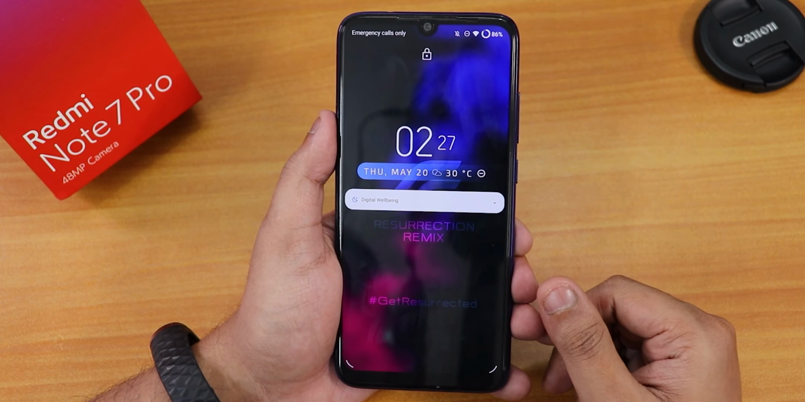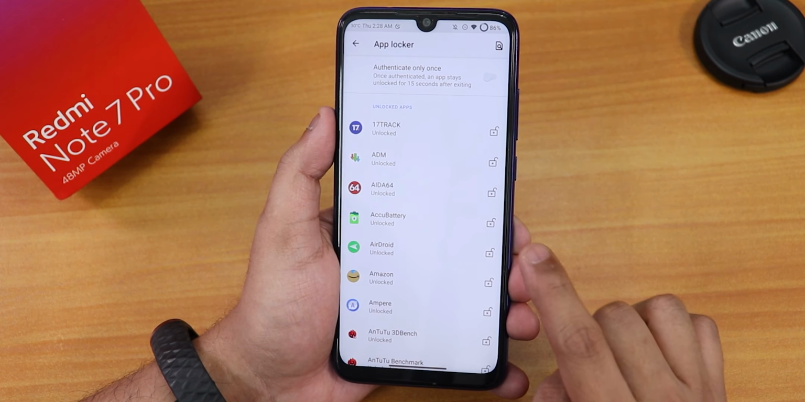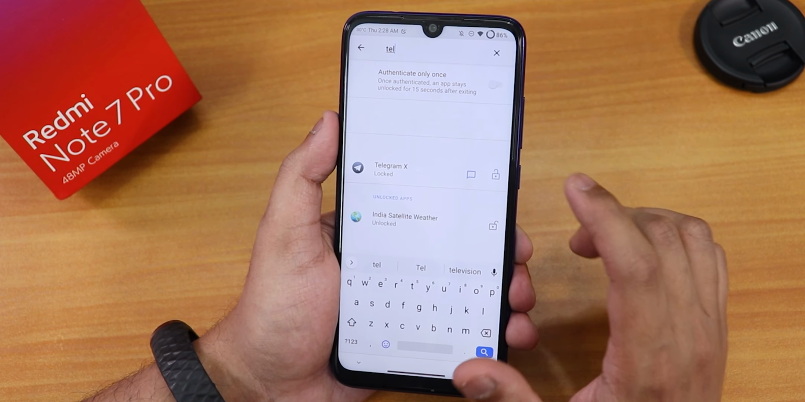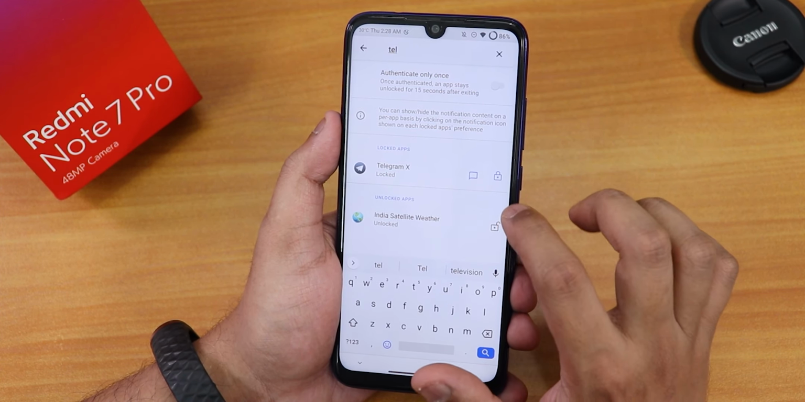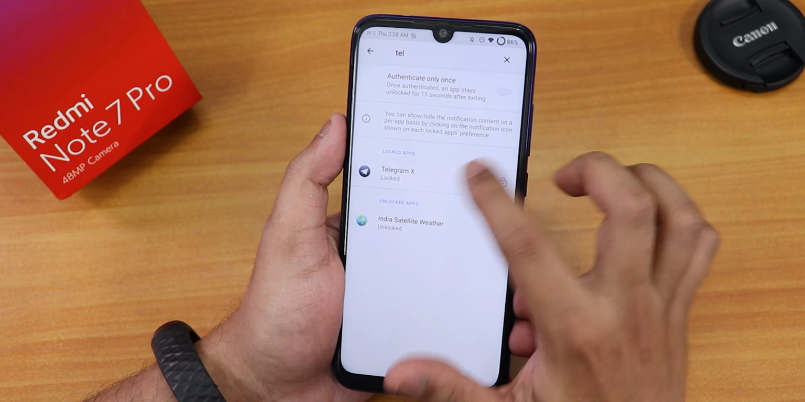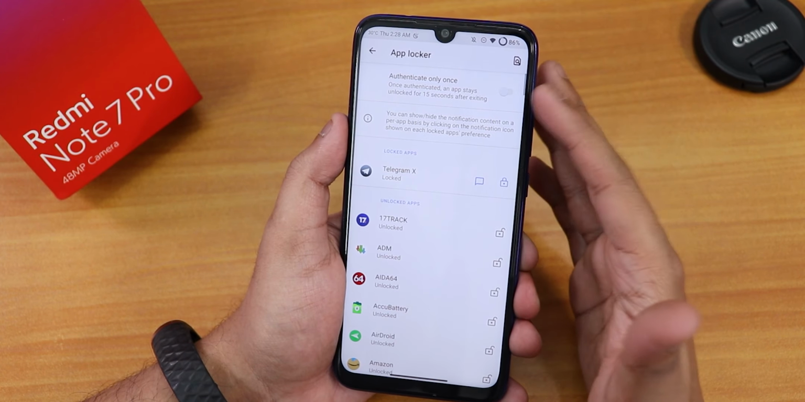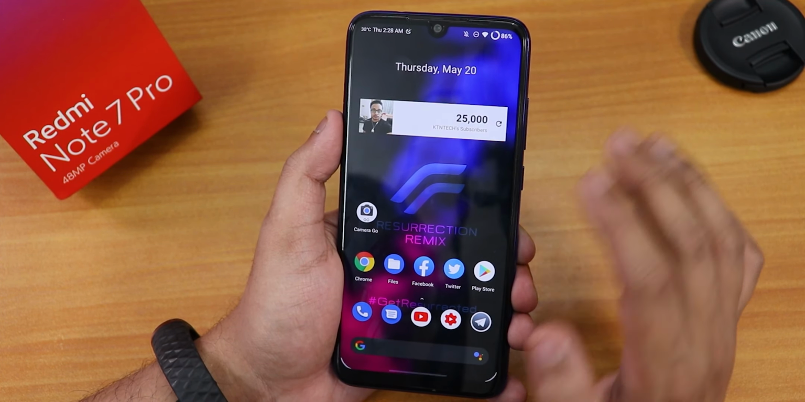This is the beauty of the Resurrection Remix ROM. Now here we also have the app lock settings, and let me show you. If I lock this Telegram app over here, you can also hide its notifications from here. And there we also have this authenticate only once after 15 seconds option, or you can just disable this if you want to.